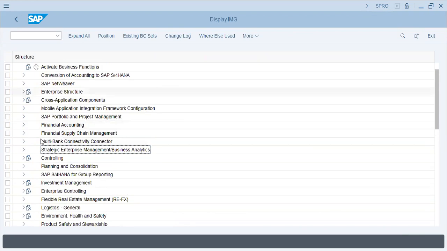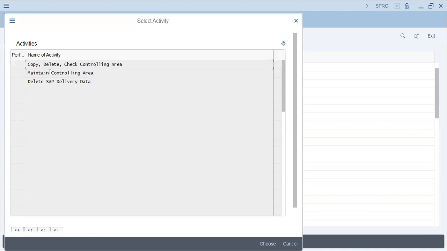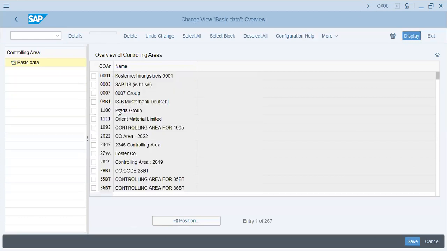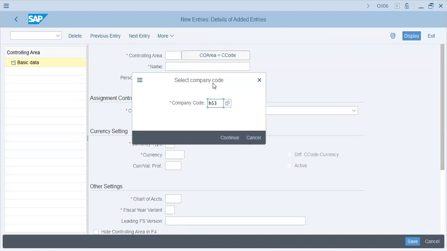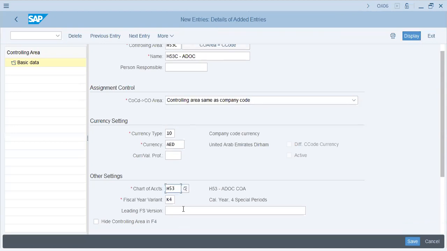enterprise structure. Definition, controlling, maintain controlling area. New entries. Controlling area is equal to company code. Yes, H53C. Okay, H53C, and controlling area same as company code. H53 financial statement version is INT, that is international.